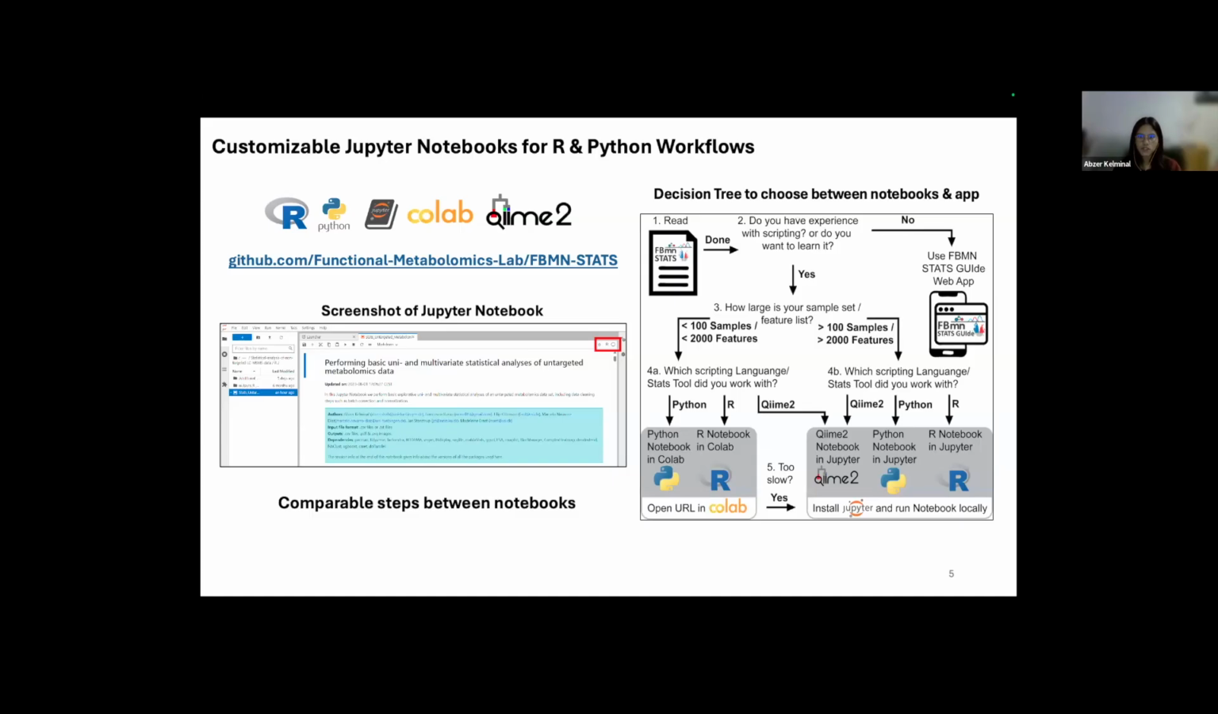And as I mentioned, here is just a quick decision tree to choose between notebooks and the app. If the user wants a quick view of their data, of course they can use the FBMN Stats Guide web app because it's streamlined. You take your task ID from the GNPS page and put it in the web app, and we can quickly go through the results. But if you want more independence, or if you're already familiar with the scripting languages, or if it's a larger data set, then of course the user can use either R or Python.